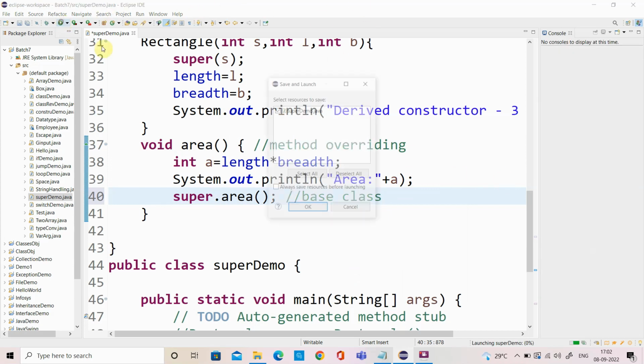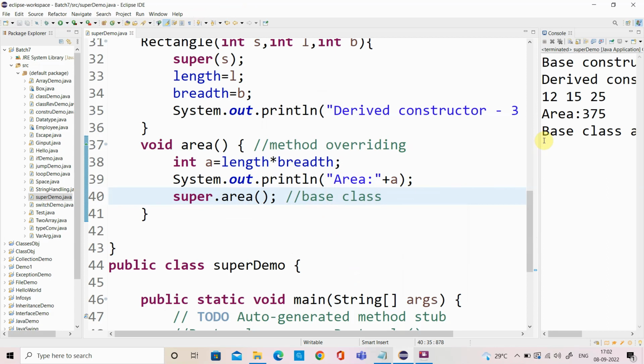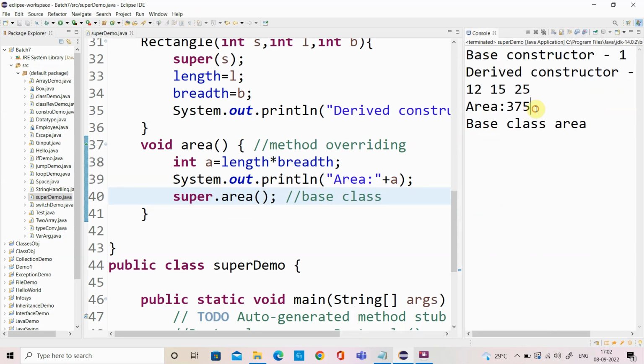So now I will execute. Yes, so I get the area method available in my derived class. And from the derived class area method, I am invoking the base class area method. So how am I invoking? I am using the super keyword. Using the super keyword, it will call the immediate base class, that is my shape class. I have my area method there also.